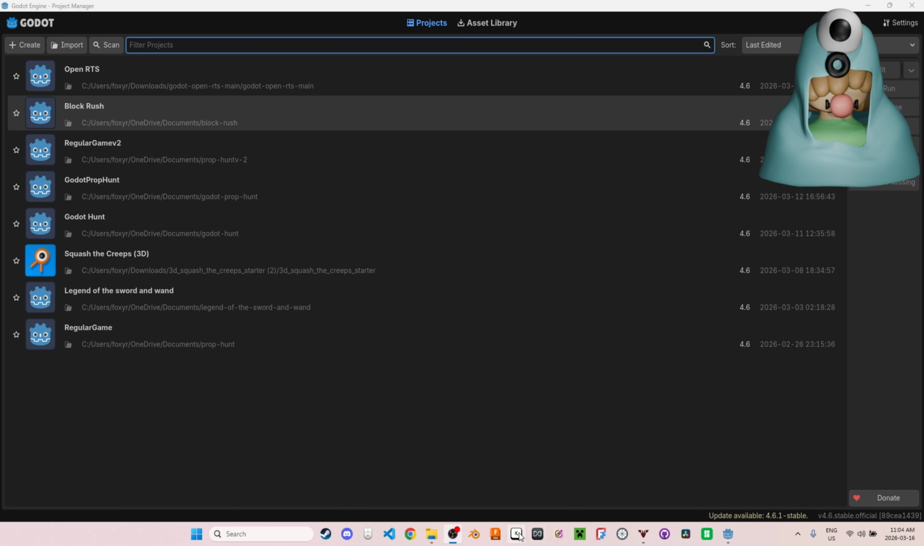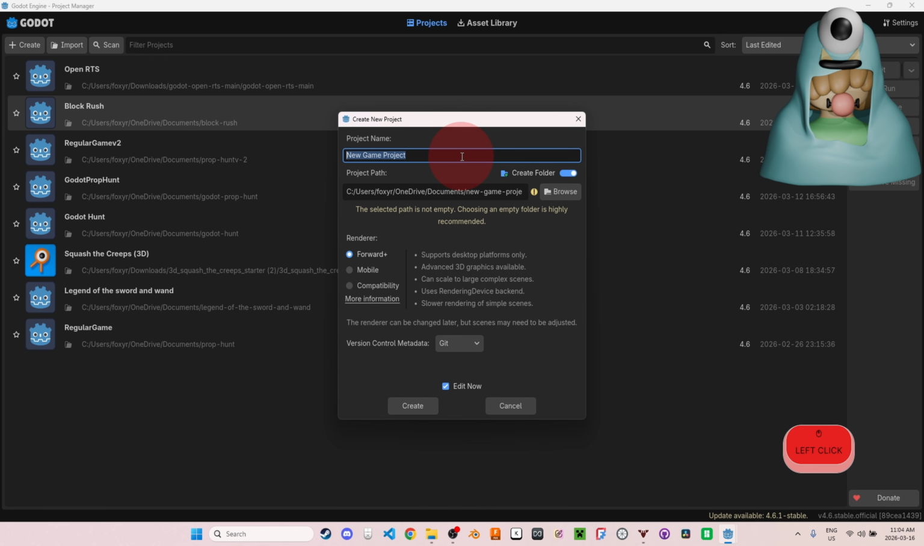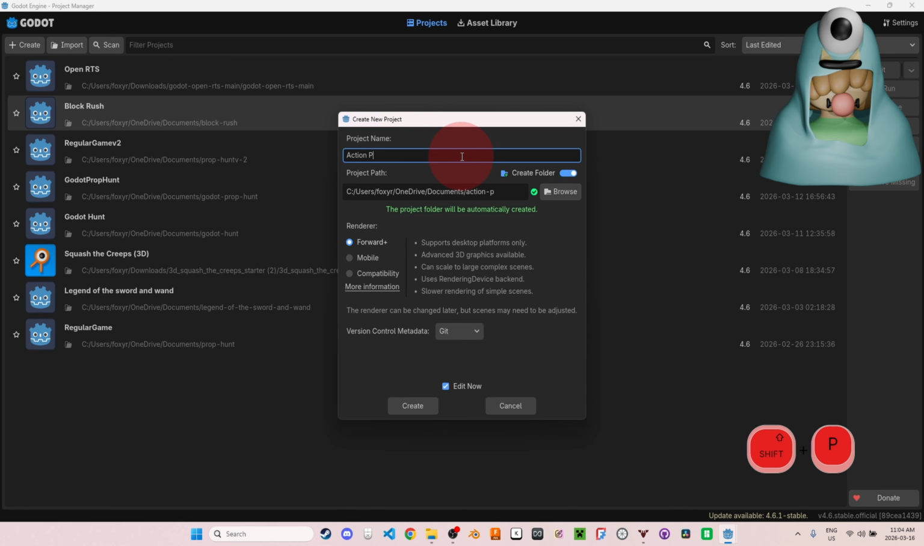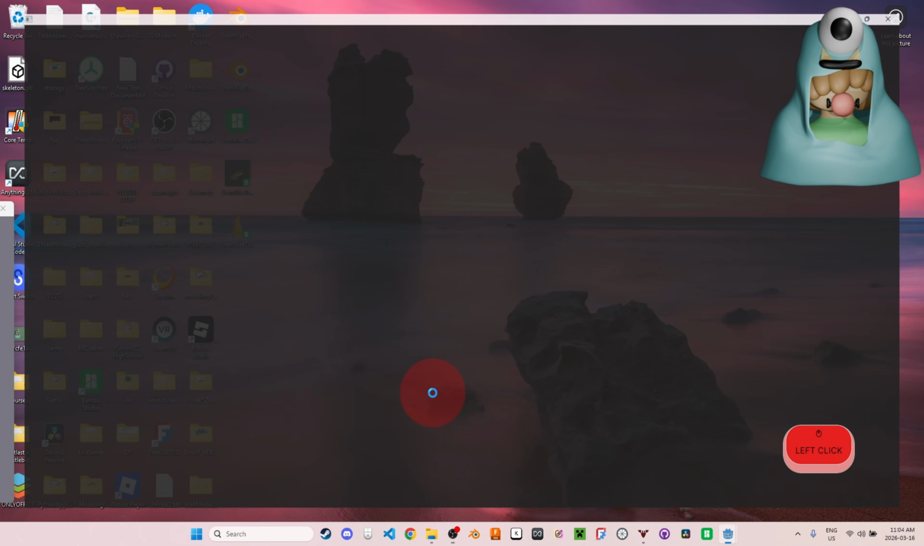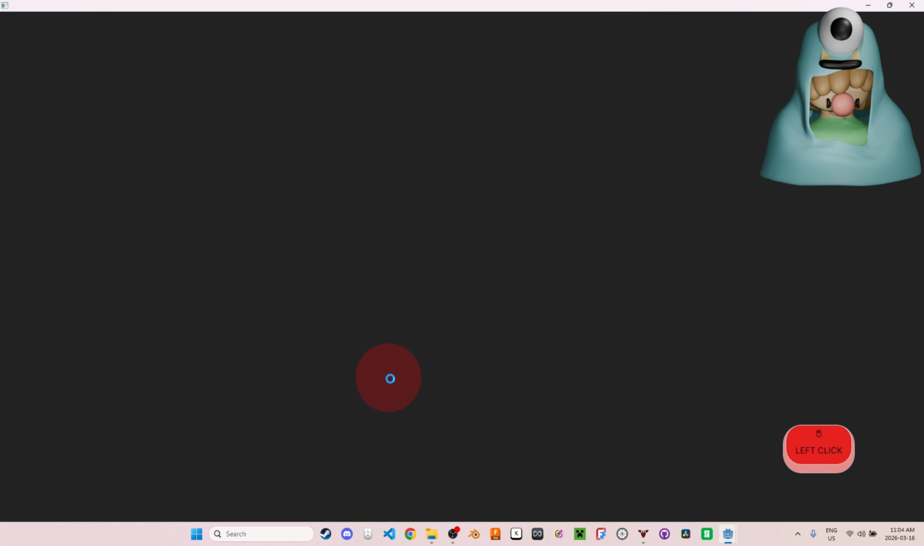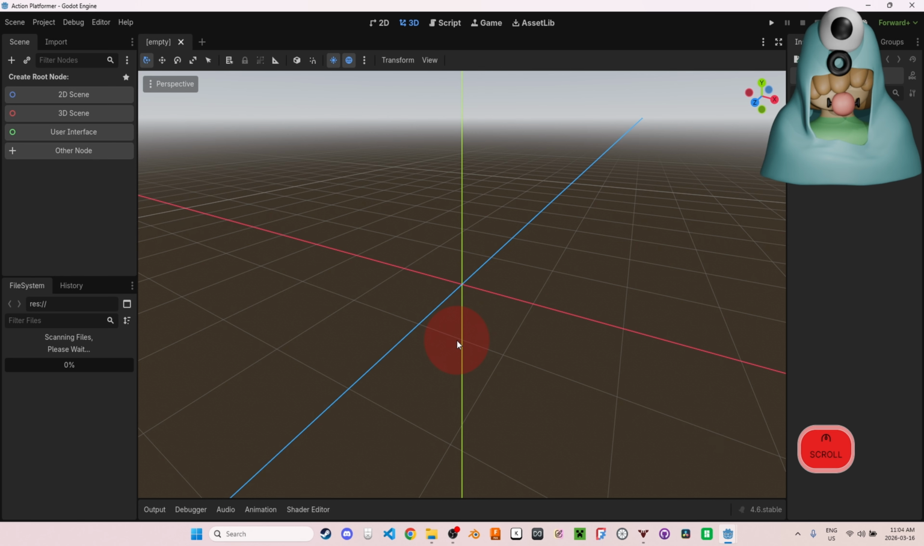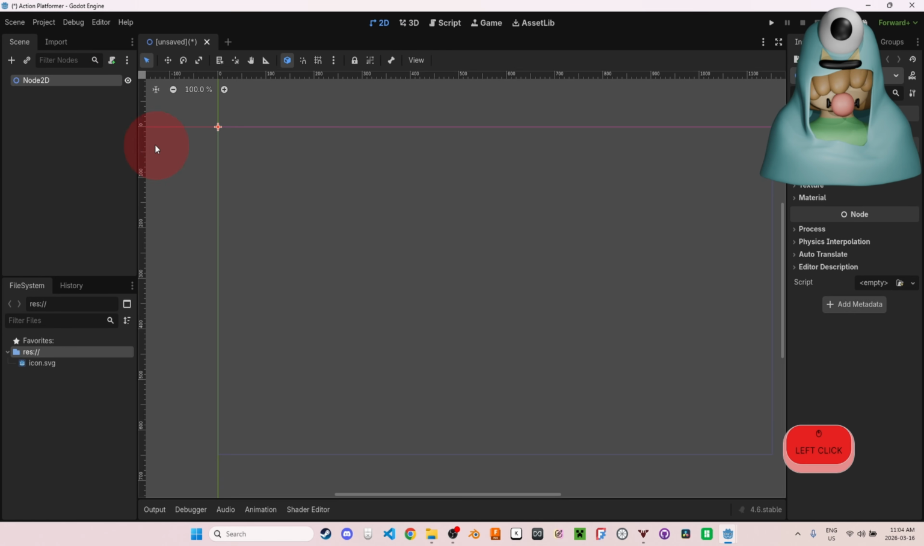The first thing I'm going to do is create a new project, and let's call this action platformer. Then we can just hit create. Now let's give this a second, and there we have it. So this is going to be more of a 2D game, so we're going to select the 2D scene to make a 2D node.